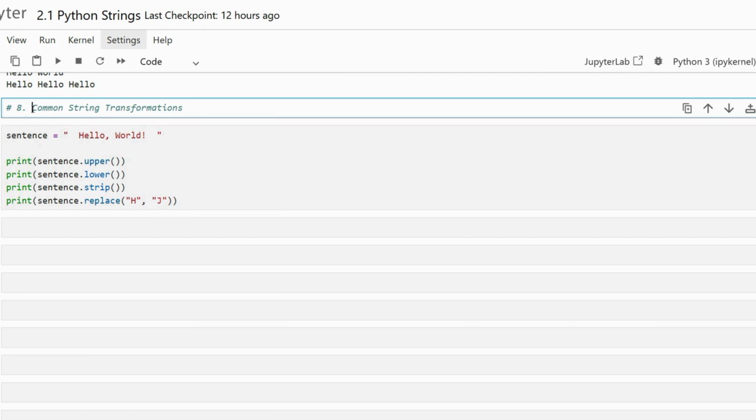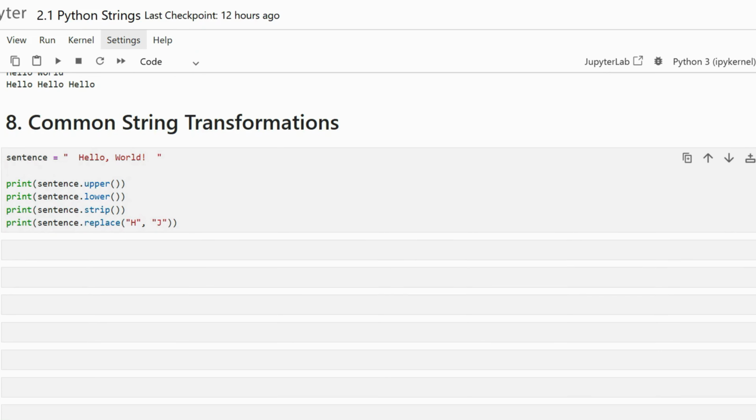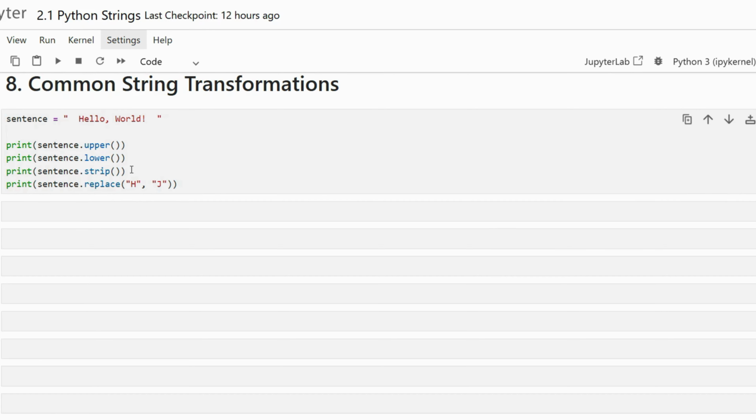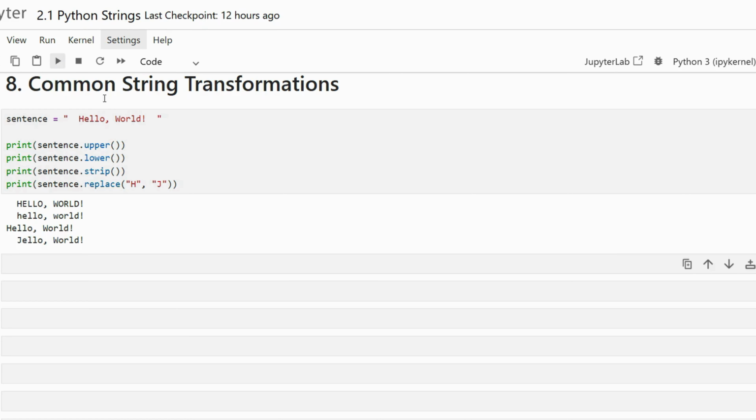Python provides many built-in methods for transforming text. Using sentence dot upper of converts text to uppercase. Using sentence dot lower of converts it to lowercase. The sentence dot strip off method removes unwanted space from the beginning and end of a string. This is essential when handling user input. The sentence dot replace of method substitutes J for H and gives Jello world. Each method returns a new string.